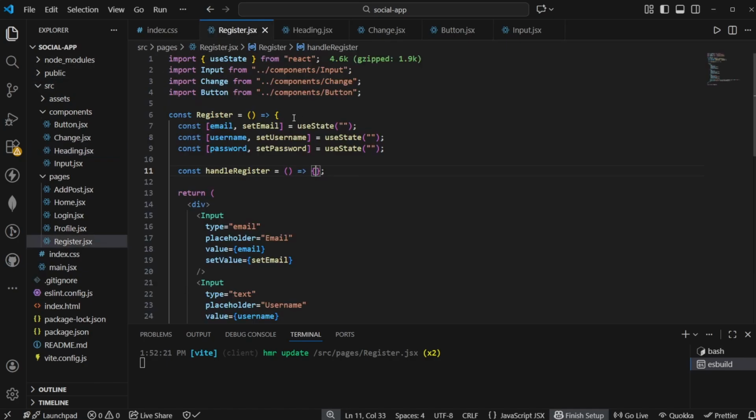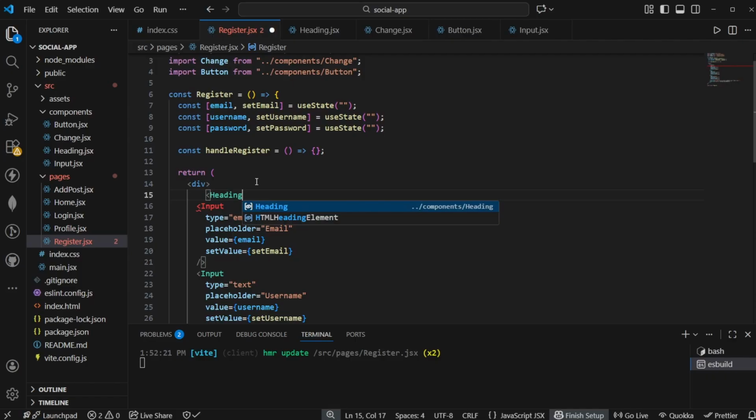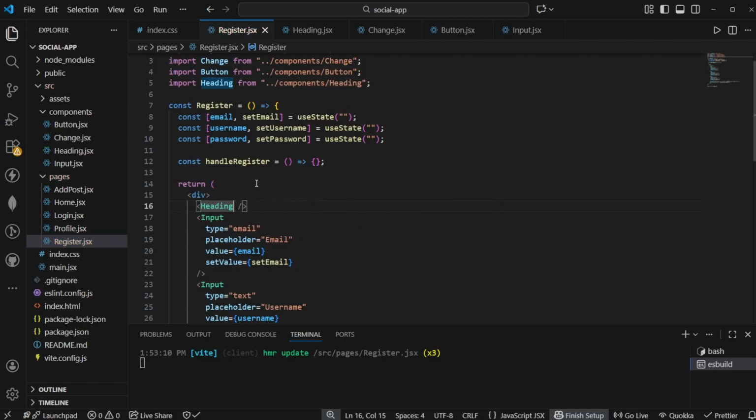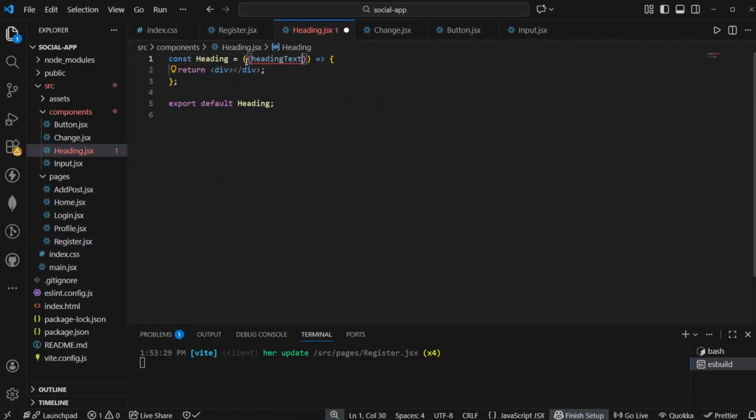And now I want to output this heading right above our input field. So Heading, like so. As a prop to this heading, we will have a headingText that is going to be equal to register now, for example, and a normalText that will, for example, say start using this cool app now. So now we need to expect those ones as props within our heading.jsx. So we're going to get headingText and our normalText.